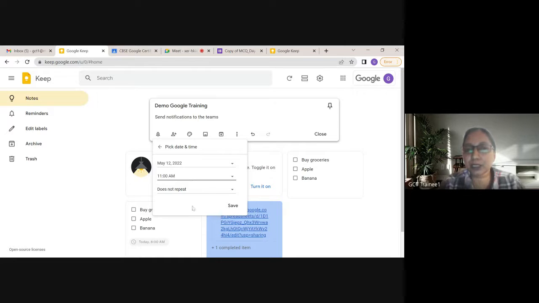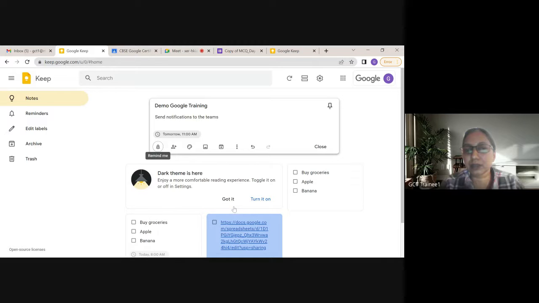Or do you want this reminder to keep on, you want it to repeat, or you want it to just not be repeated? So I just want it not on repetitive mode, but I want a reminder to be given on May 12, 11 a.m. So you can select the setting, save. Now you will see that this particular note has this notification which will appear tomorrow at 11 a.m. Right? So this is under remind me.